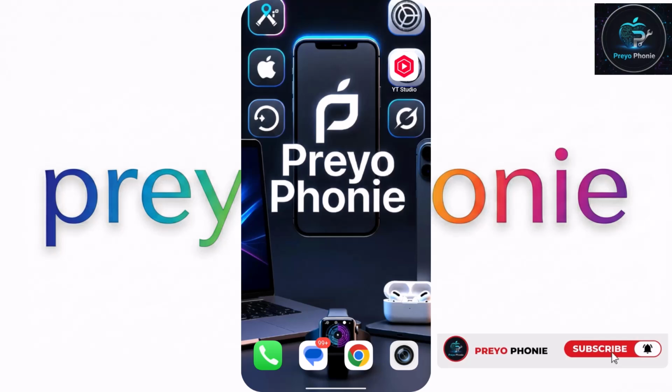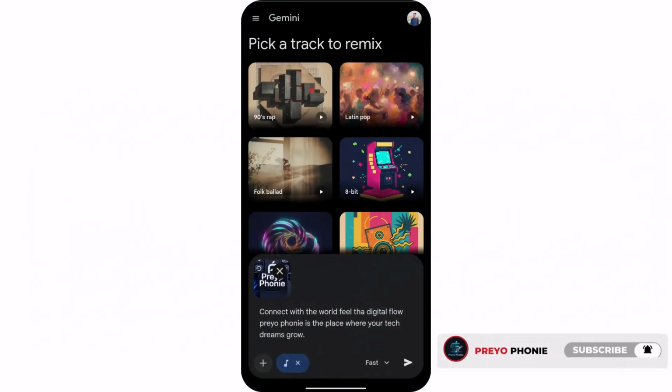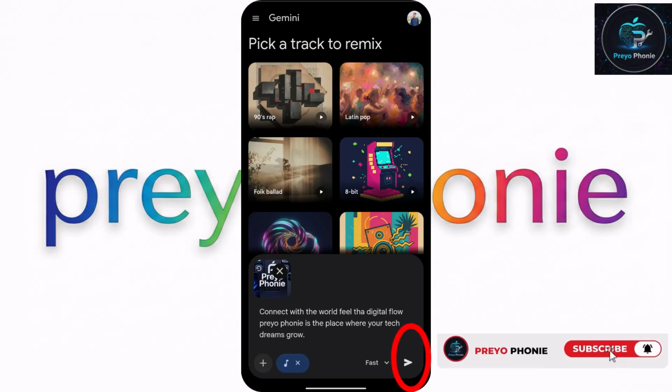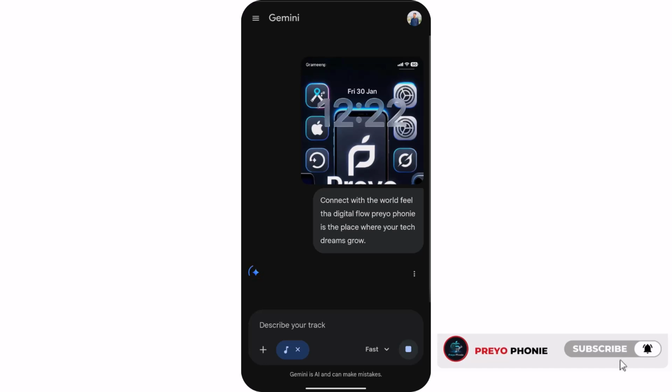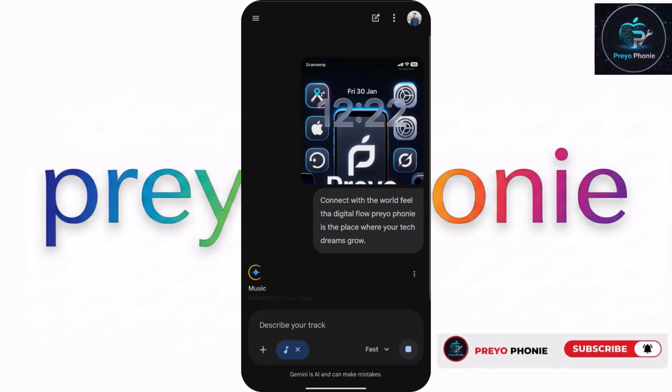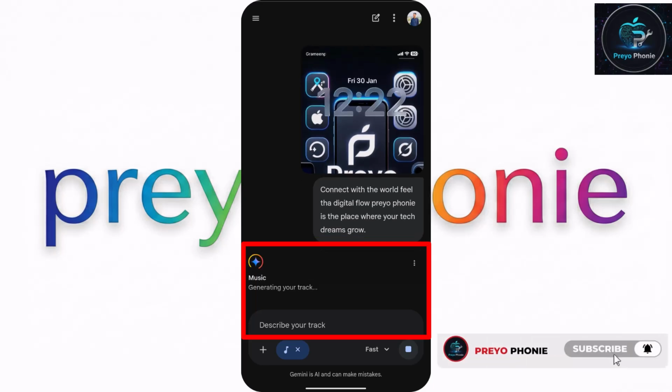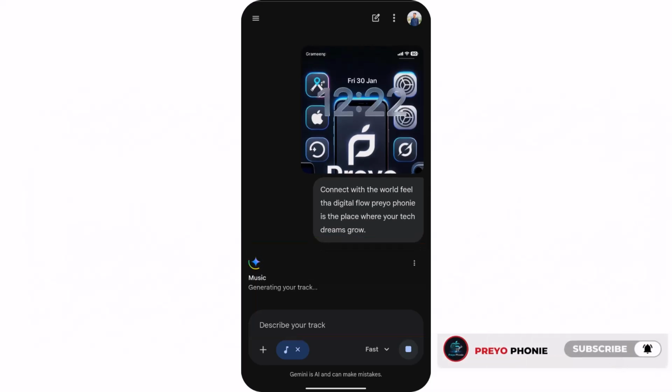Step 6. Generate your AI song. Once your prompt is ready, send it in the chat just like a normal message. Gemini will immediately start processing your request. Within a few seconds, the AI will generate a complete music track based on your description. You'll see the generated song appear directly in your chat window.